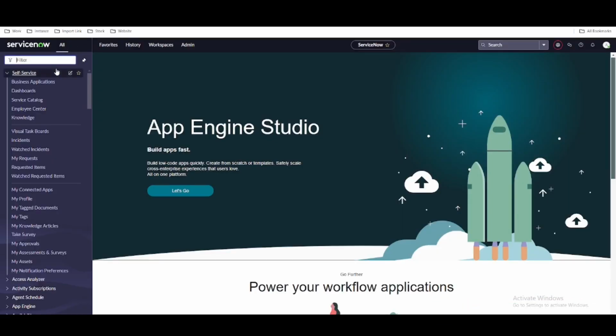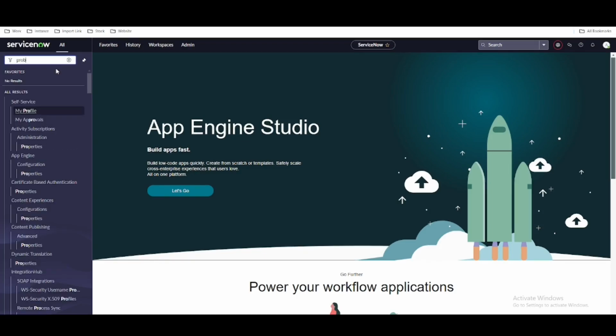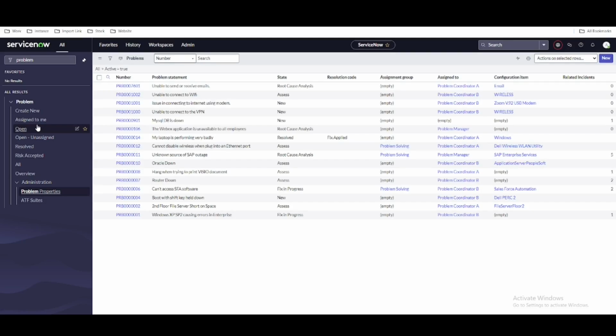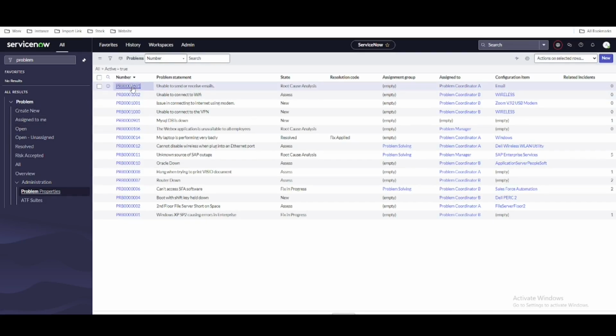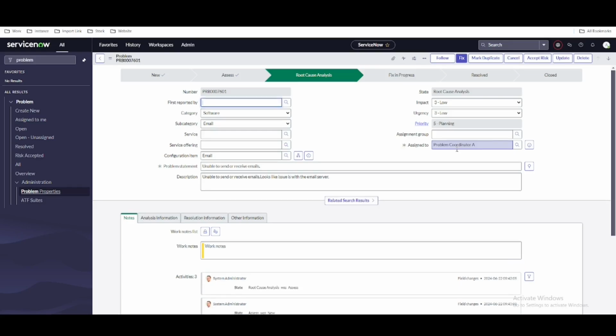Let's say that you have a table called problem. Let me open this table called problem. Under this problem, let's say that a problem ticket has been created and I assign this problem to somebody. So this problem is going to be assigned to a particular user, for example a problem coordinator. Now this assigned to problem coordinator can be changed.